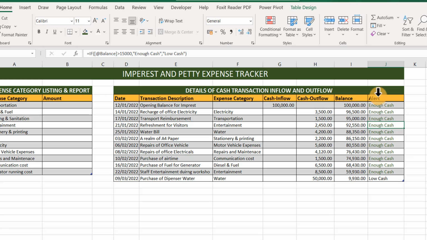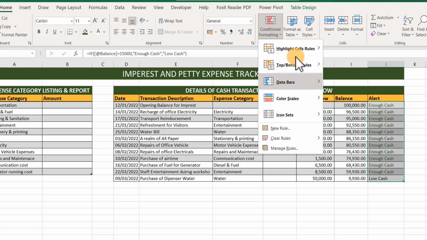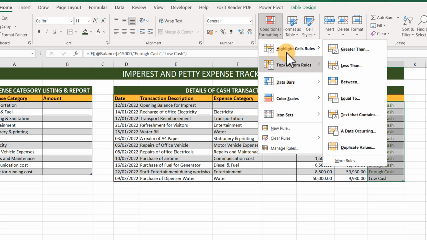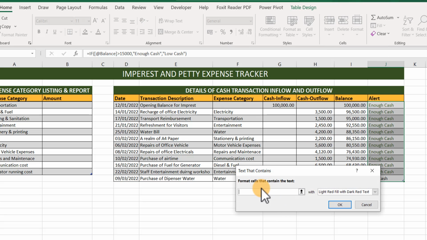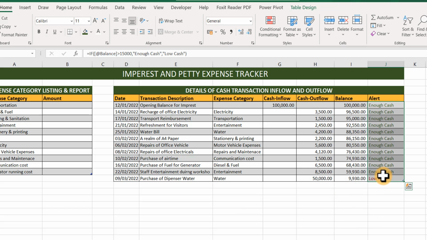So also apply another conditional formatting that will give us a red if it's low. So you go and highlight cell rows, then a text that contains. So we have low cash, low cash, low cash, and we just want the red text. The red text, good. You can see the low cash is in red text. So we are done with this section. Everything is okay. We're moving on fine.